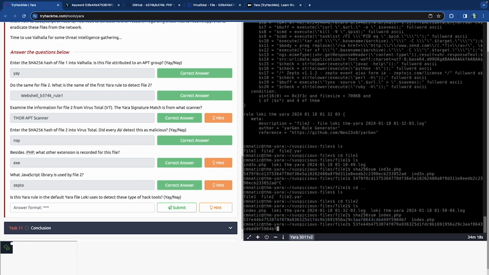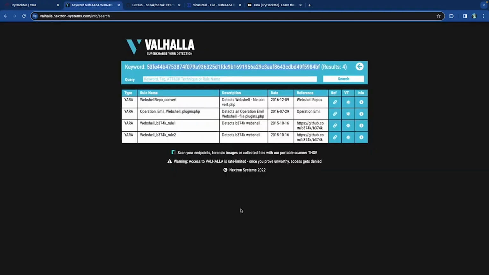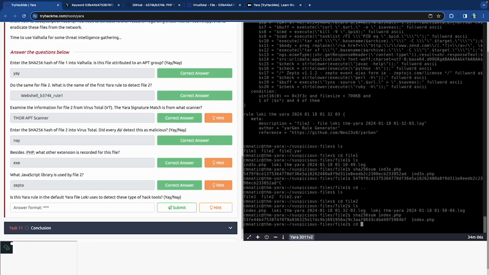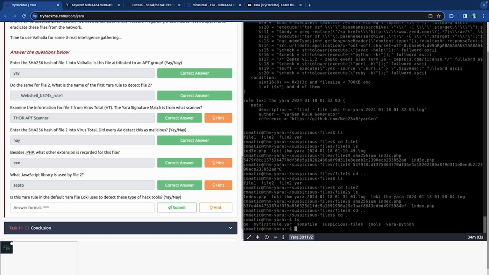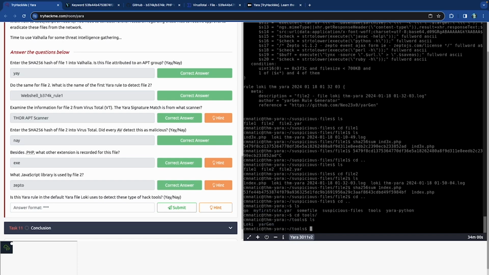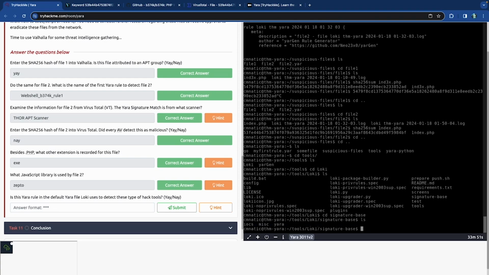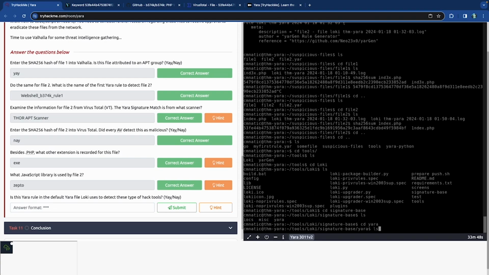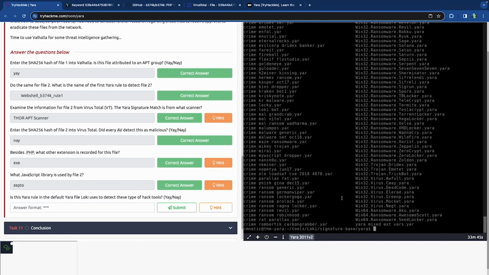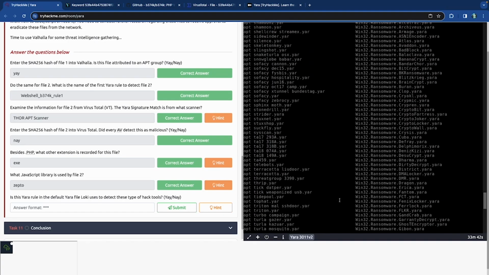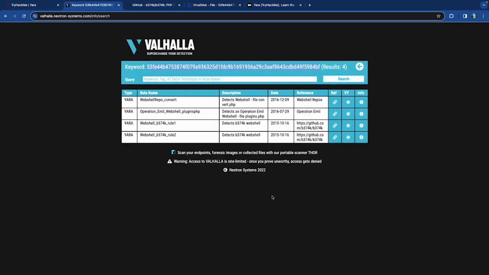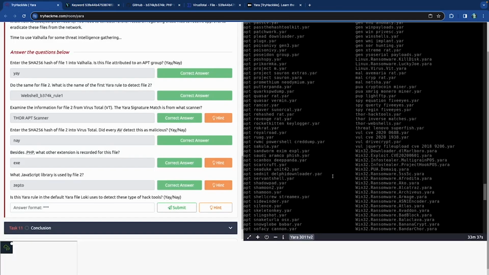So what is the rule that we're looking for? Oh, I see. The name of it is webshell_B374K_rule1. So let's see if we can go and find that. cd, ls, cd tools, ls, cd Loki, ls, cd signature-base, ls, cd yara, ls, and we are looking for, what is it called? Webshell_B374K_rule1.